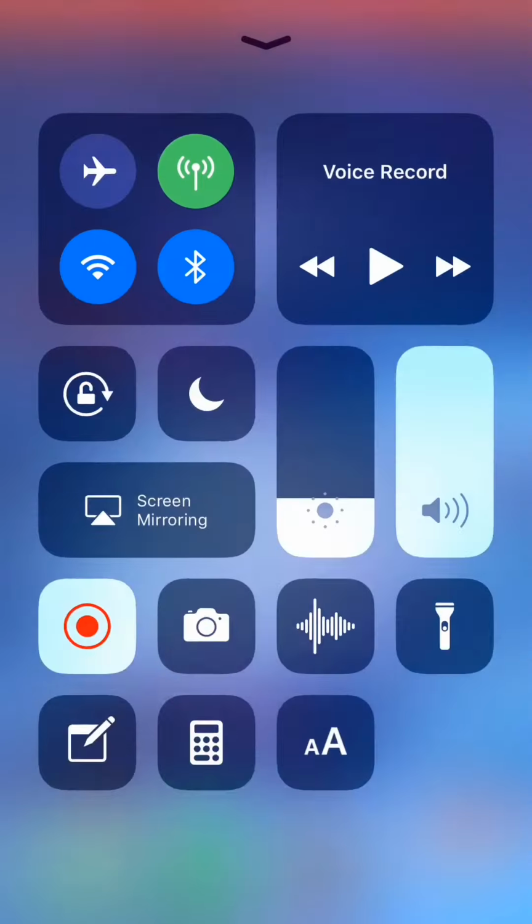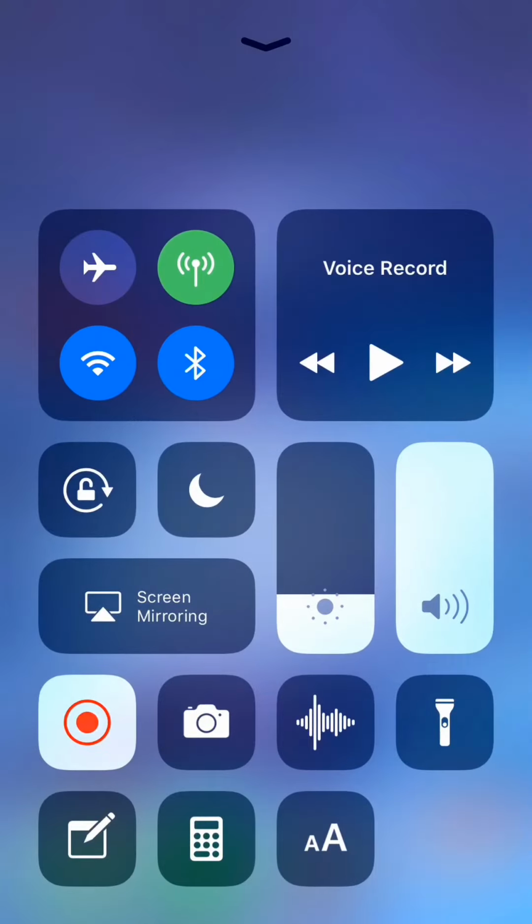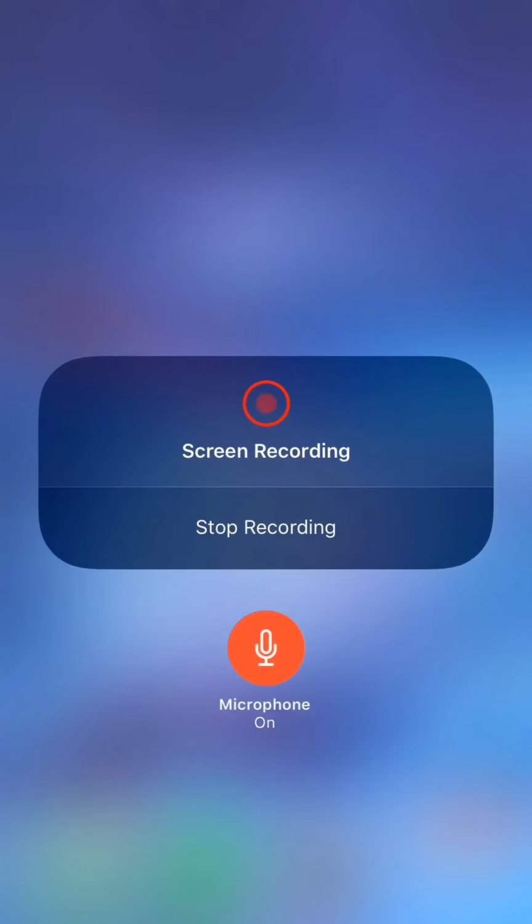You just swipe up, you see where the screen recording button is, and you press and hold that. Once you press and hold that, go down to where it says microphone on. If it's not on, turn it on, and now you're good to go.